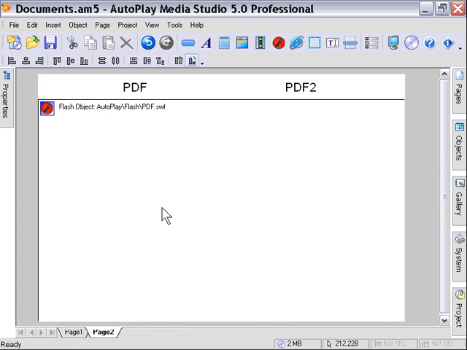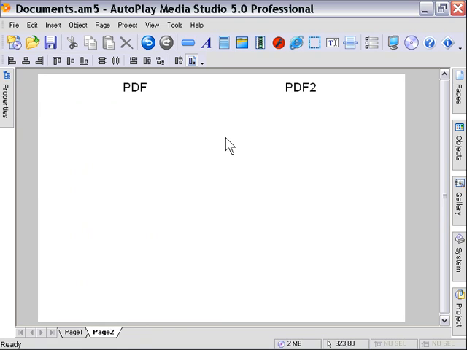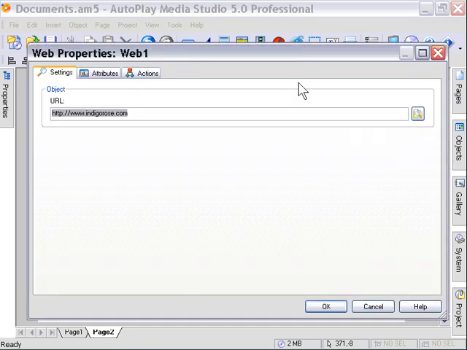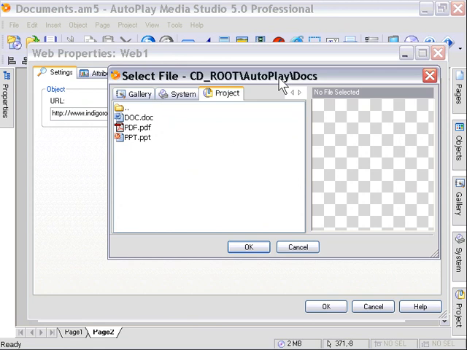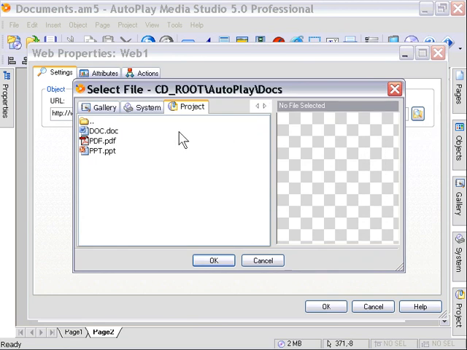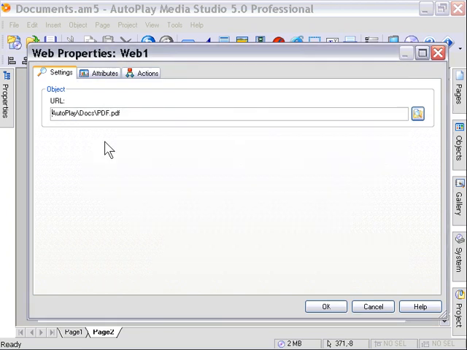I can go ahead and delete this flash object from my page now on the second page and switch over to a web object. So I'll click on the new web object icon, and from the browse for file icon at the end of the URL bar, I'll launch this dialog with our project folder in it and inside our docs folder. So that's from our main folder, docs. I'm going to double click on the PDF file that we have in there. That's our original PDF document that we were working with a couple lessons ago.